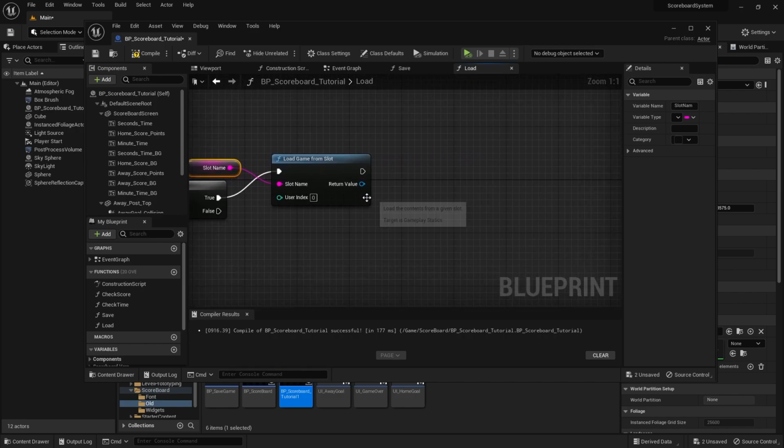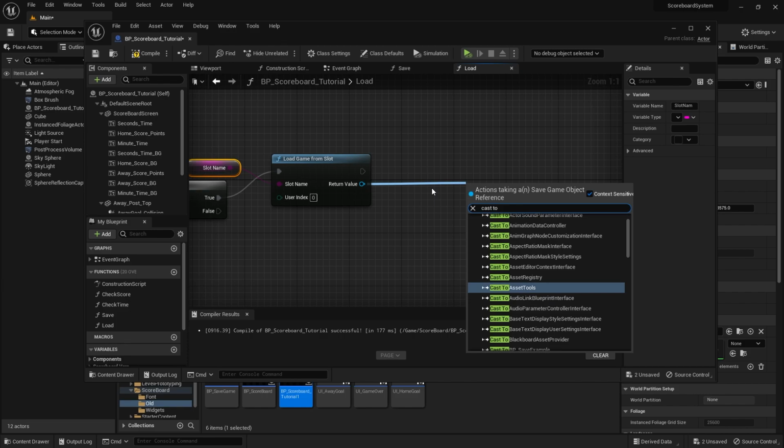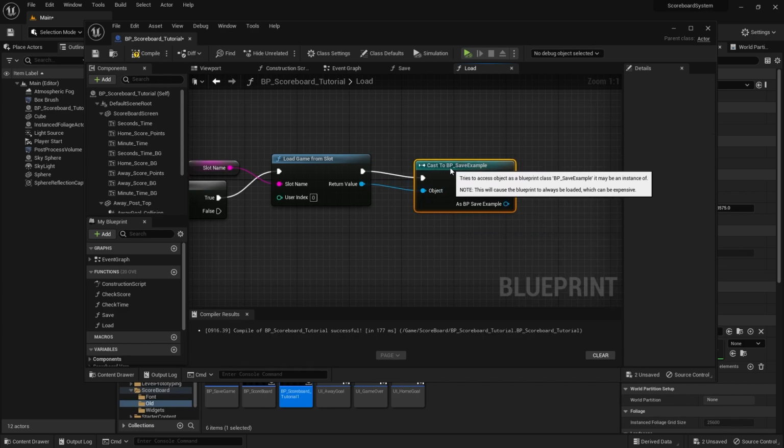Now for return value, we need to do a cast. So let's drag out from the return value and do a cast to the save game example. Right here, the save example.